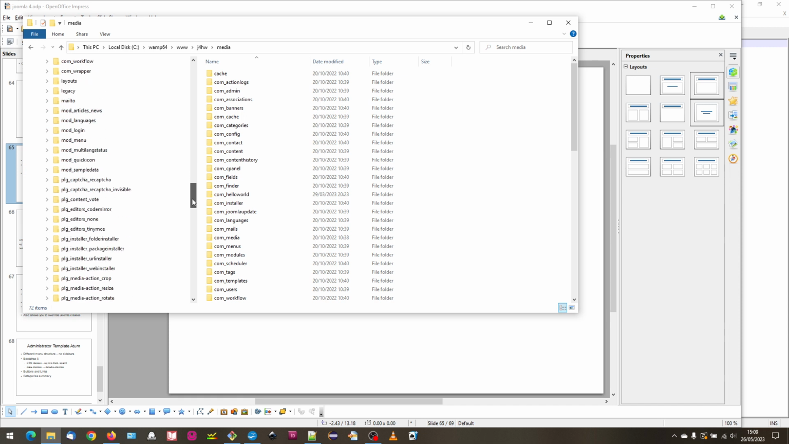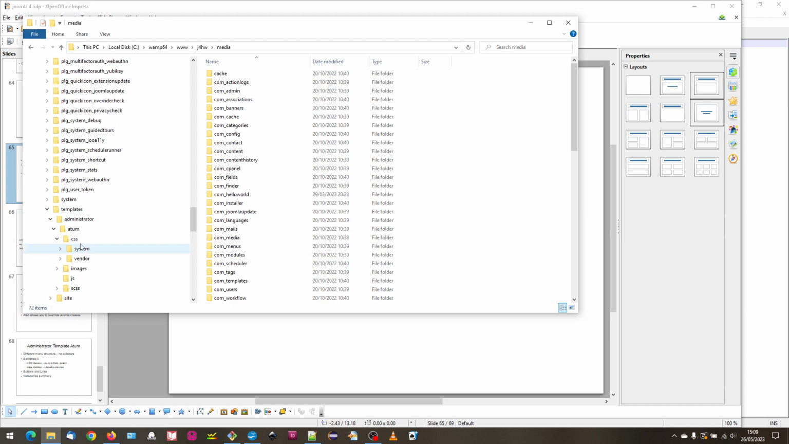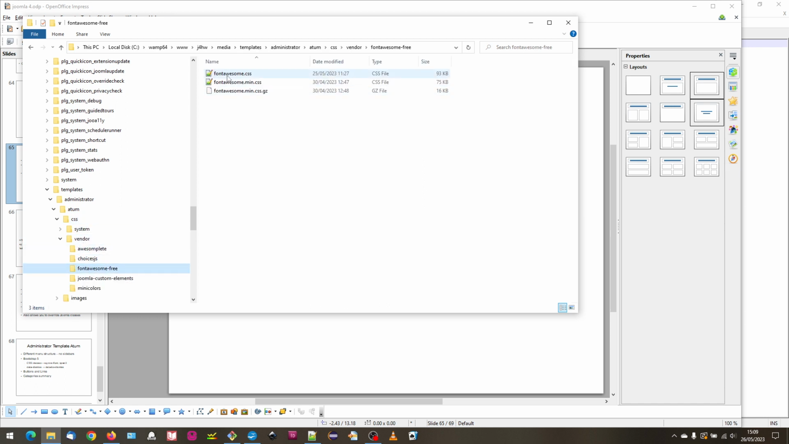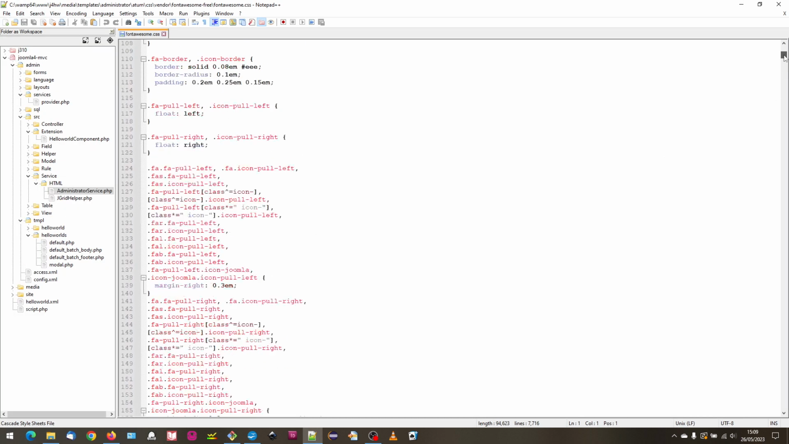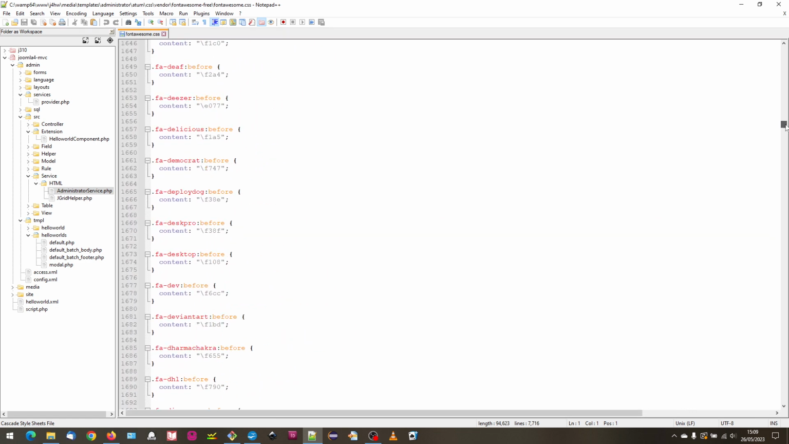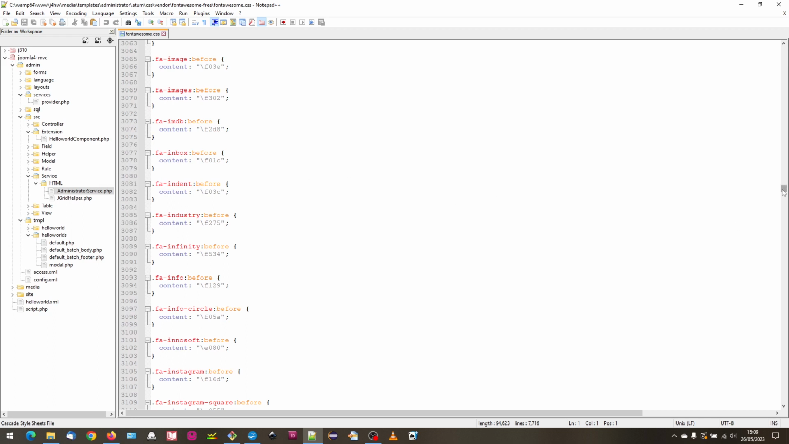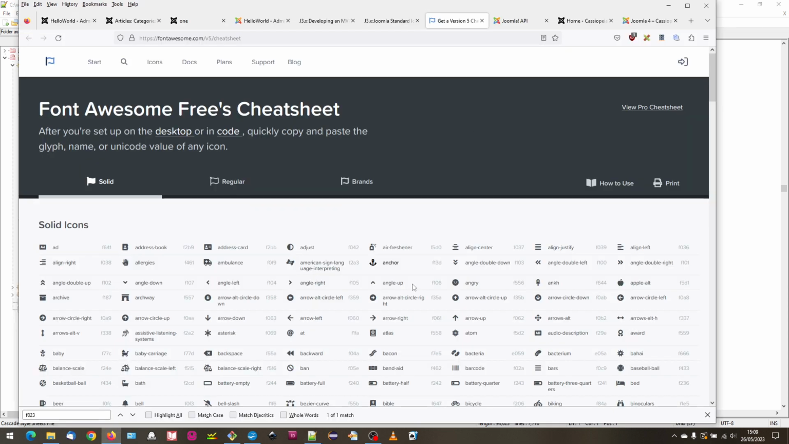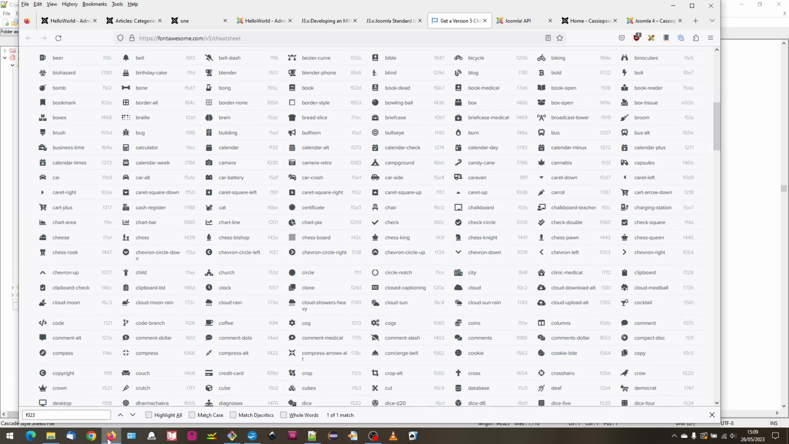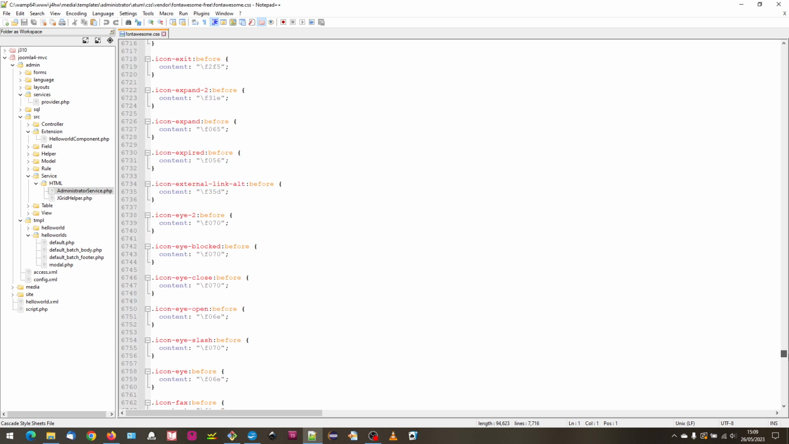I think we're on media, and if we go down to templates, administrator, atom, CSS, and vendor, Font Awesome free. And this is the file containing those Font Awesome kind of fonts and icons there, and you see a number beginning with FA, which map to the Font Awesome icons here, and then you'll see a number which begin with icon, like this one, and these are particularly ones that seem to be used within Joomla 4 and defined by the Joomla team, but they're really referring to the same icons as the Font Awesome ones. Just a different name for them, but there will be special CSS attached to these ones as well, you know, for sizes and color and those sorts of things.